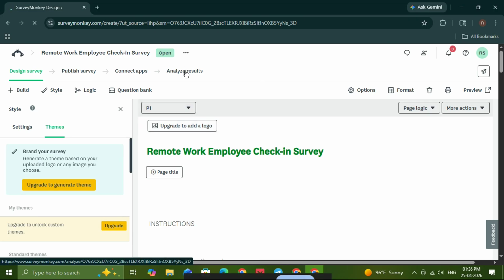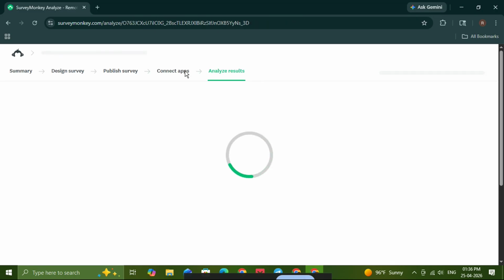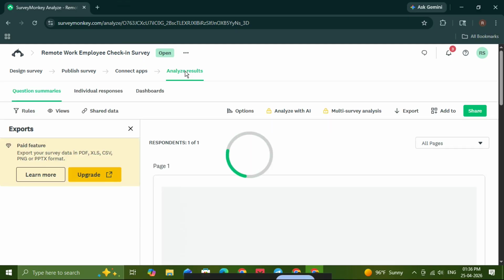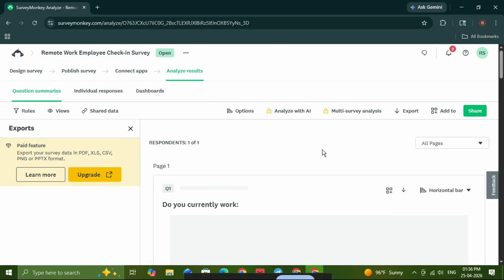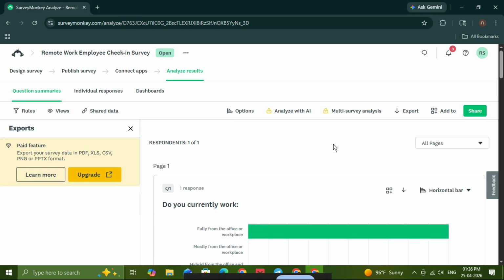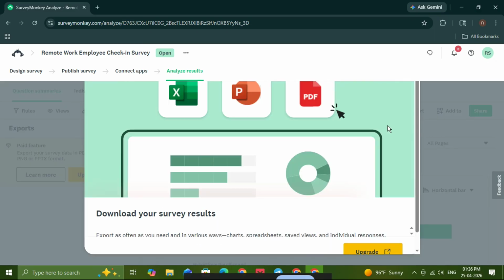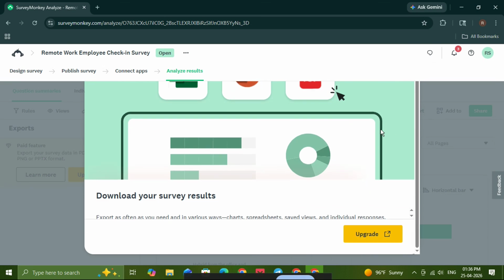This is where SurveyMonkey stores your response data and reporting tools. Inside Analyze Results, you'll see options for viewing charts, summaries, and raw response data. To begin the export process, click on Export. This opens the export options for your survey results. From there, click on New Export. SurveyMonkey will then prepare a new export file based on the data from your survey.